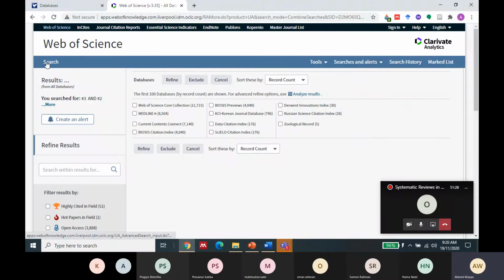So just by using one database, you actually searched in around 11 databases, and 4 of these are really important ones. Web of Science Core Collection is a major indexer. Medline is a major database. Silo Citation Index is a major database, and Korean Journal Database is also a small database, but has an important regional importance in Korea.